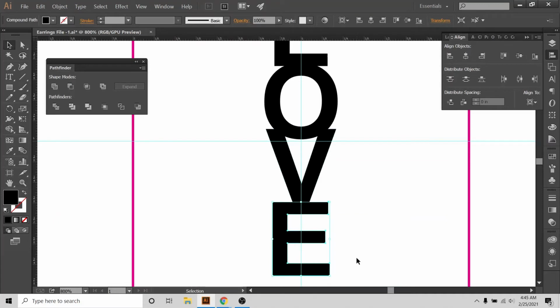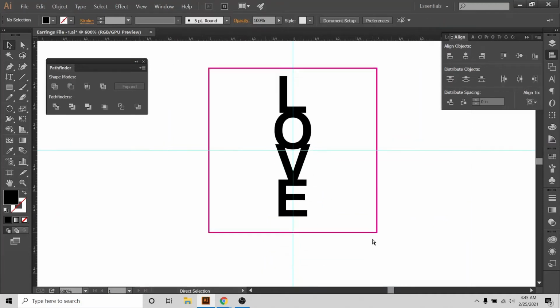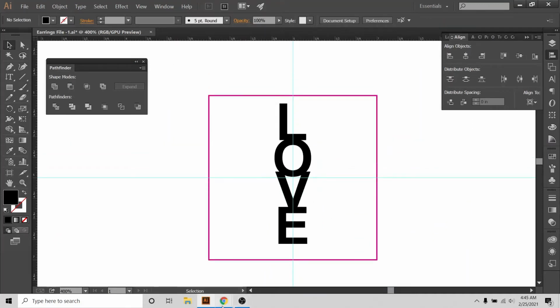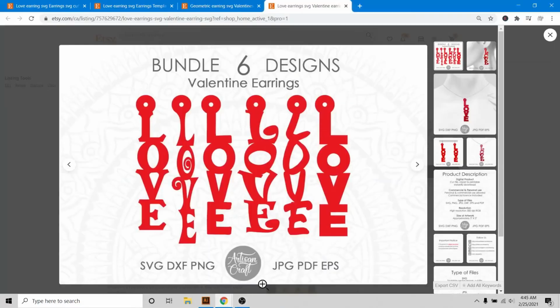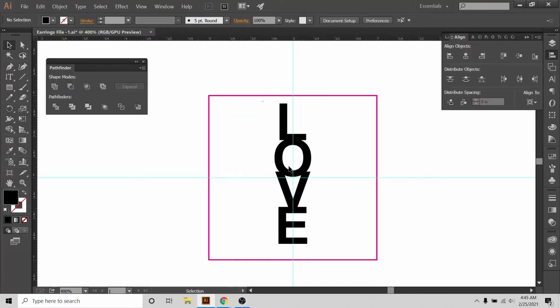And E is in good shape. So you can see it is ready. It is something like this. Now, how to finish this design? First of all, I'll check the alignment, that they are right in the middle.